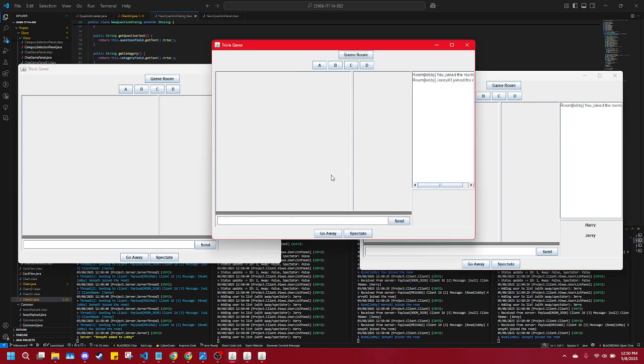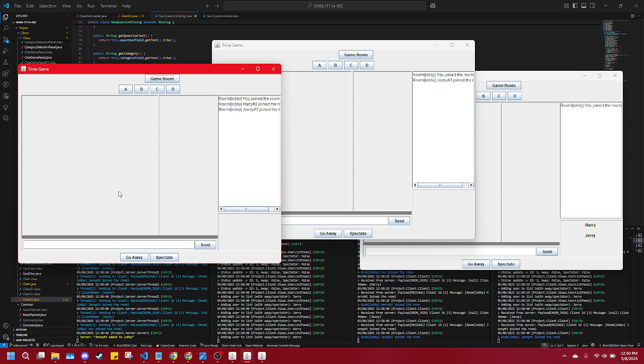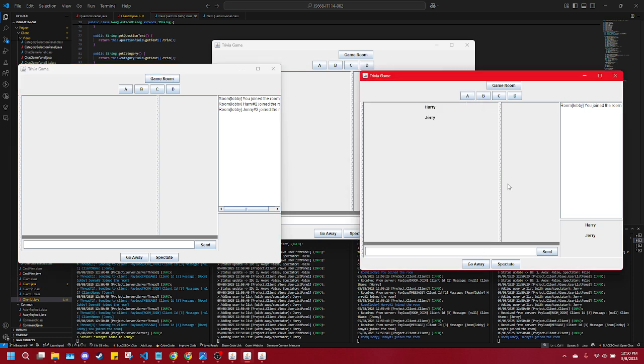Unfortunately, for some random reason, I have the list of names. I mean, it was here, but it's not there anymore. The list of names does not show up. But as you can see, it's fully implemented in the logic because in Jenny's room, you can tell that Harry and Jerry are in the same exact room.